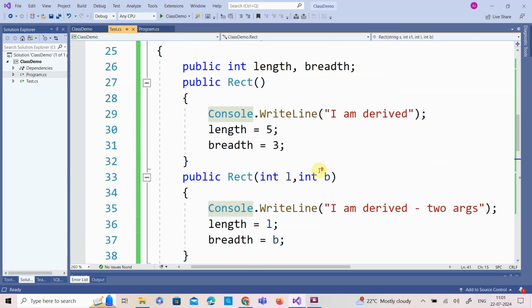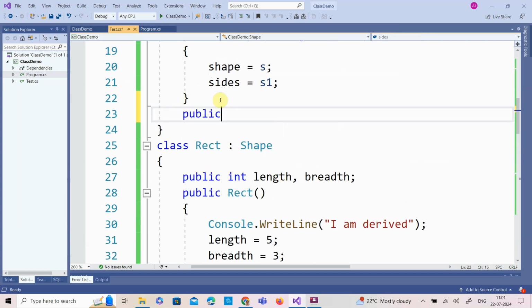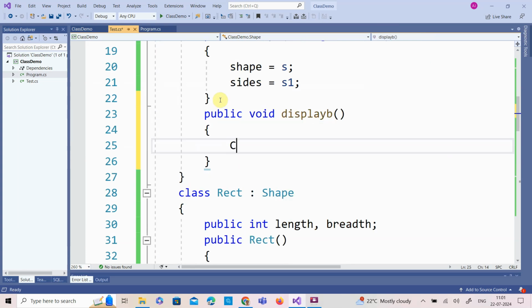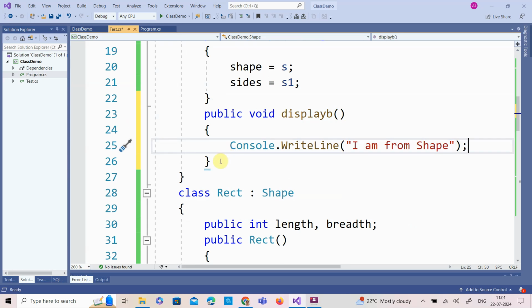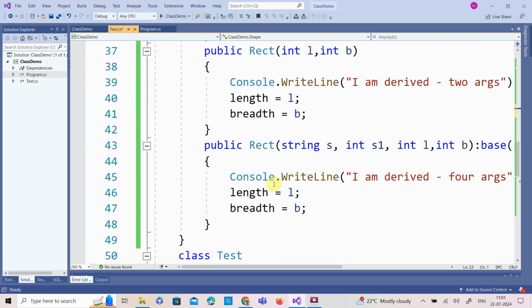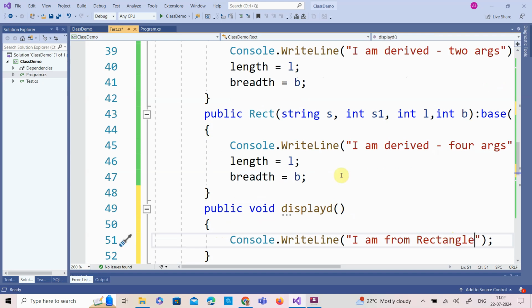So now I am going to add a method in the base class and a method in the derived class. I am going to add a void display which belongs to the base class. So Console.WriteLine, "I am from shape." Same thing, I am going to add a method in my derived class. I am going to use a method name called displayD, that is display in derived class. So I am going to print "I am from rectangle." So now it is ready.